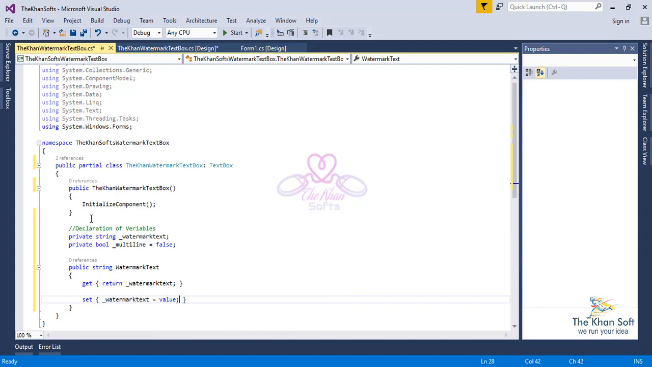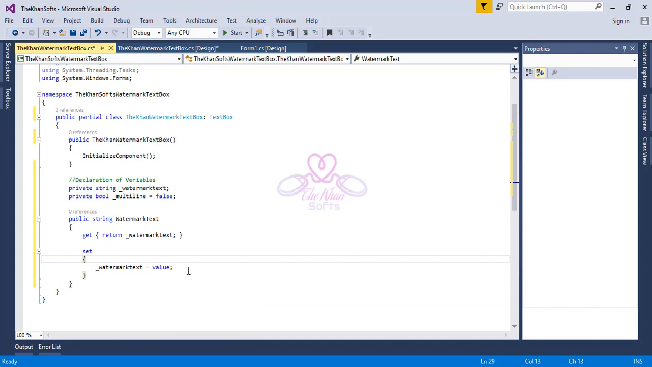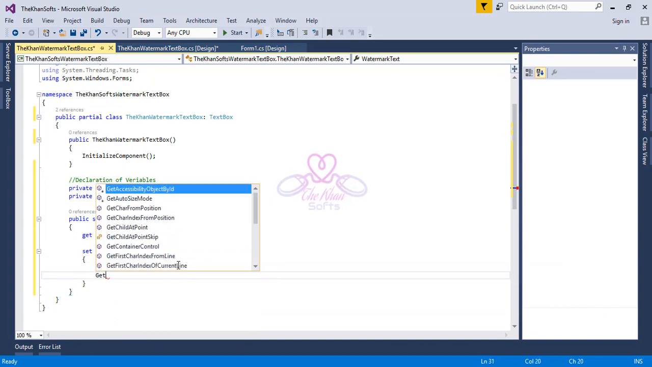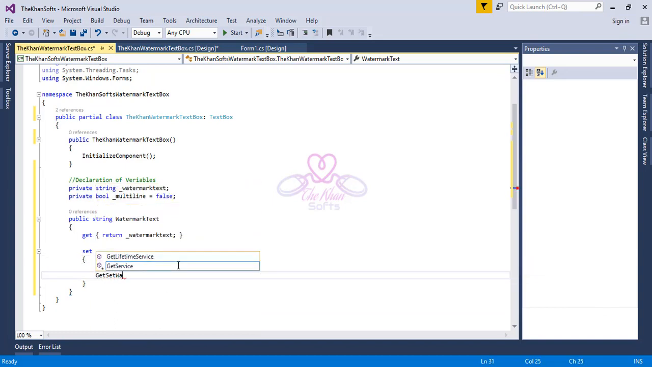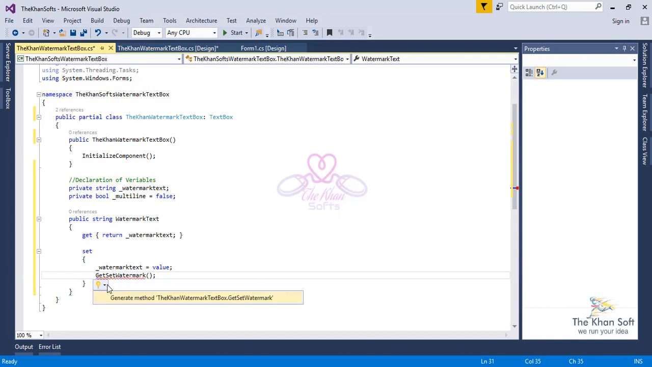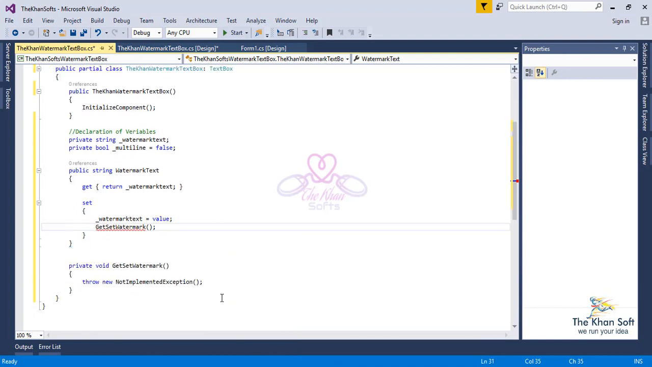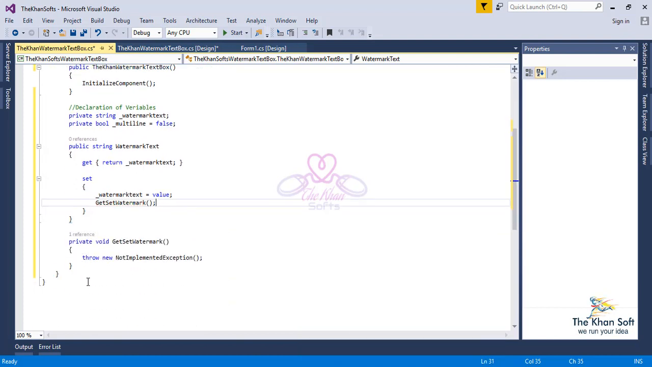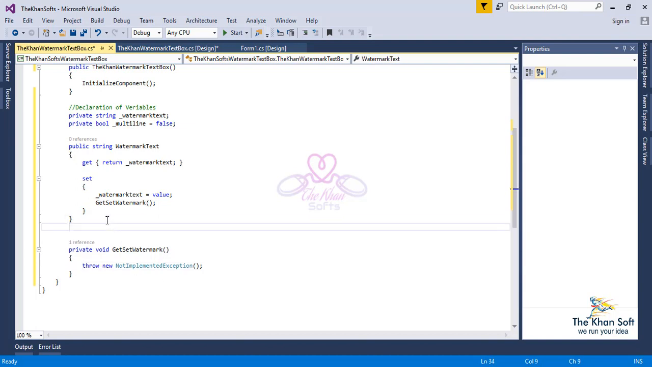Another stage is to show that watermark in text box as watermark. For this purpose, we will call a function which we will create shortly. I have named that as get set watermark. Hence we have not yet created this function. It will give an error. Just right click that function and generate method. It will create a function for you below the codes. We will write this function later on.